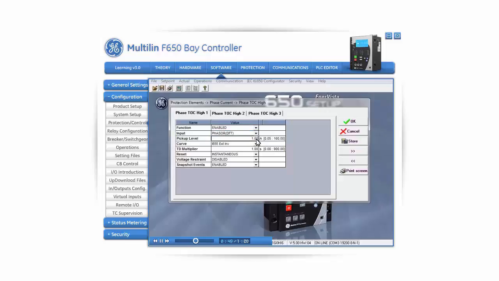The following setting is the pickup level. It can be set anywhere between 50 milliamps to 160 amps. Note that the pickup value is set in secondary amps independently from the CT secondary nominal amps. The following two settings, the curve and the TD multiplier, allow a precise selection of the time versus current curve that will be used for the phase time overcurrent element.